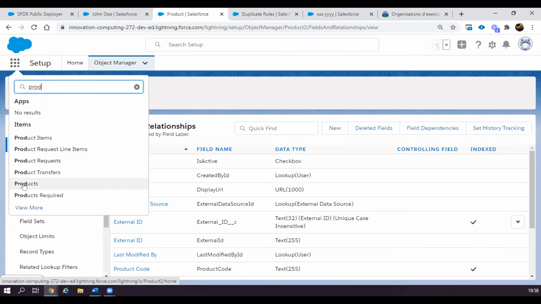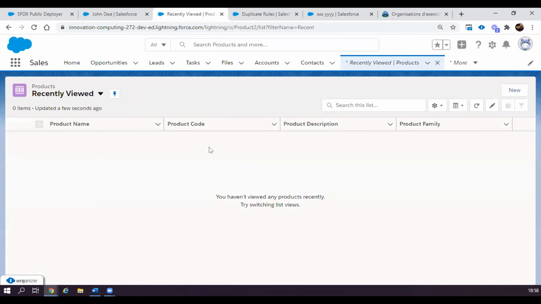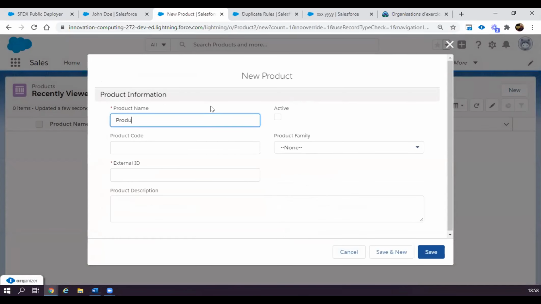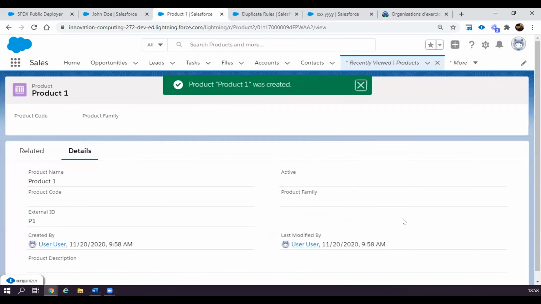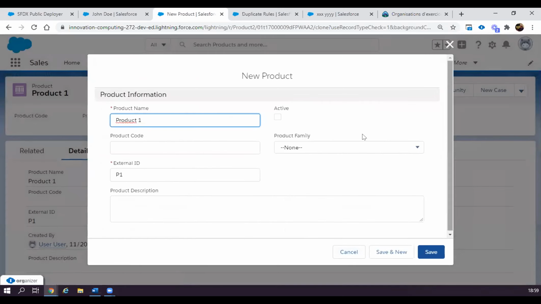So here, you will create a new product. I will give an external ID, for example, here, P1. You can complete the other fields, but it doesn't matter. I will save it. Okay. Here, I created my first product. I will create another one. To go quicker, I will use the clone button. Here's my product 2.